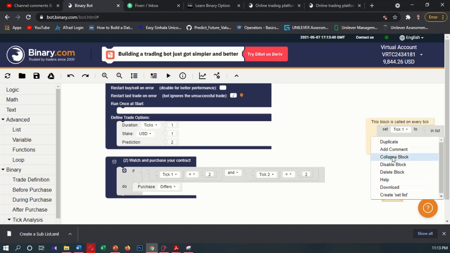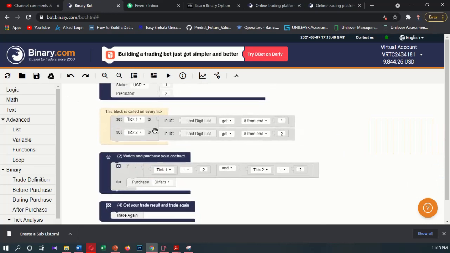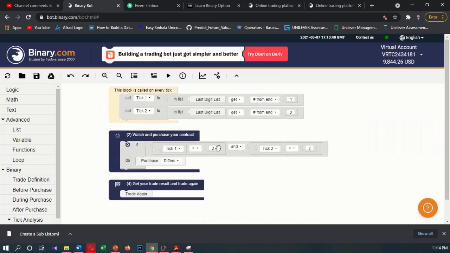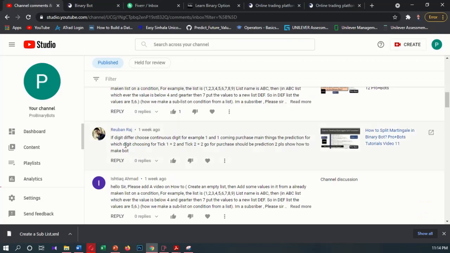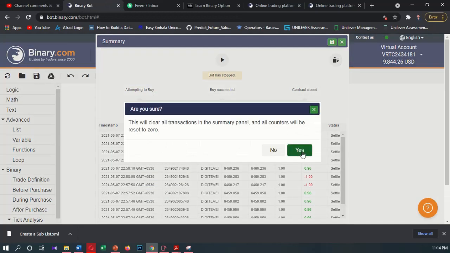That's it. Let's delete these unwanted blocks. What's happening here? We take the last digit as tick 1 and the digit before the last digit as tick 2. And if tick 1 equals 2 and tick 2 equals 2, then purchase differs. That's what he is asking here, as I understood. So let's run this bot.